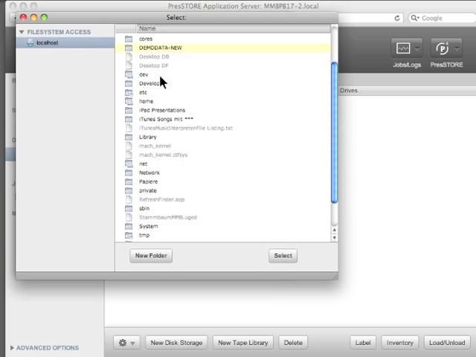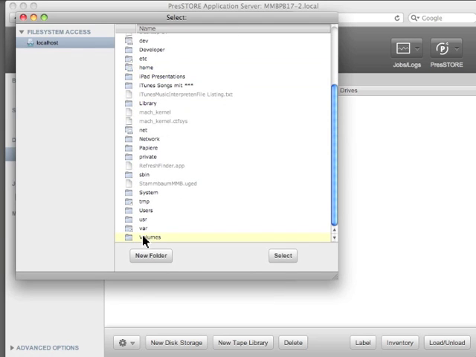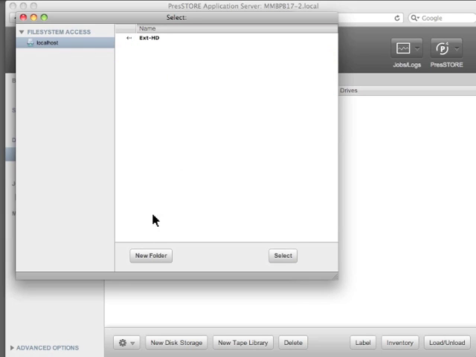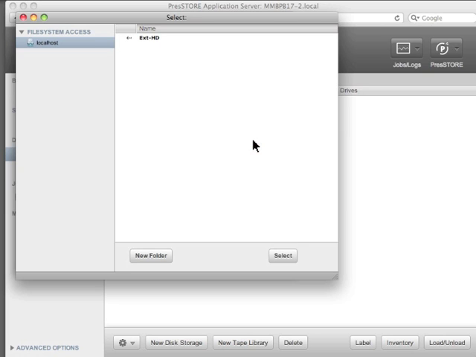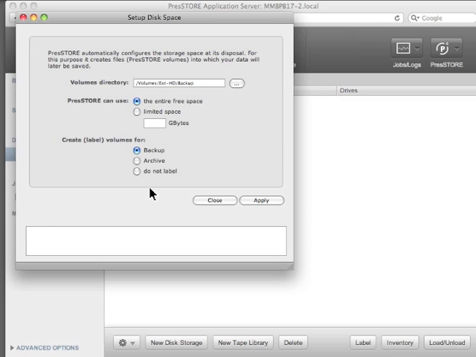External drives are visible within the Volumes folder. Additionally, you can create a new folder here. Choose the folder and continue.